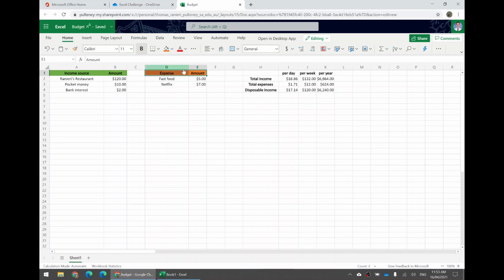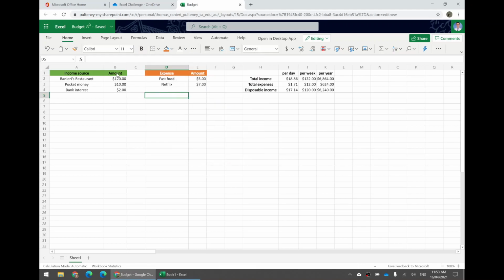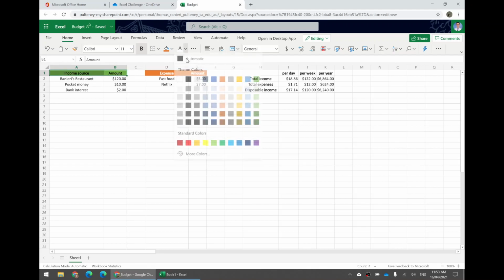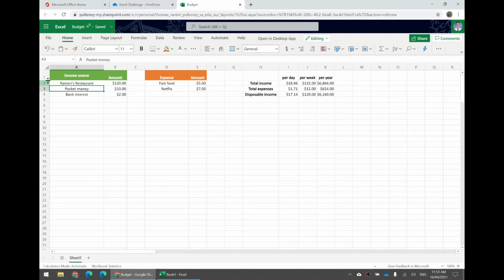To make it easier to read, if you're using a dark background, click on this little arrow next to font color and change the font color to white. And then it will be easier to read. Sort of. This is a header row, it's quite important. So maybe I'll make that row a little bit bigger. I'll move my mouse so it shows that icon. Make it a bit bigger.